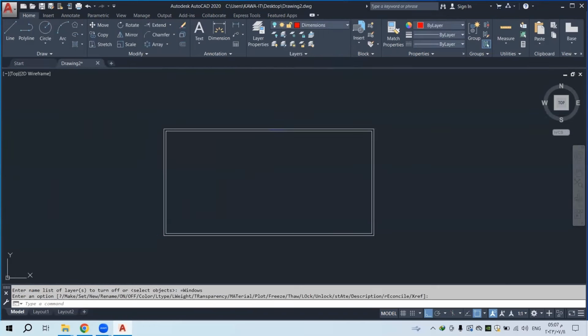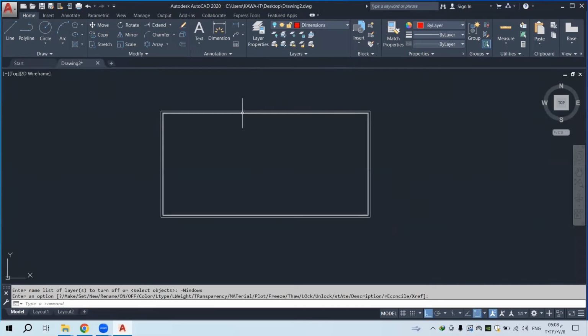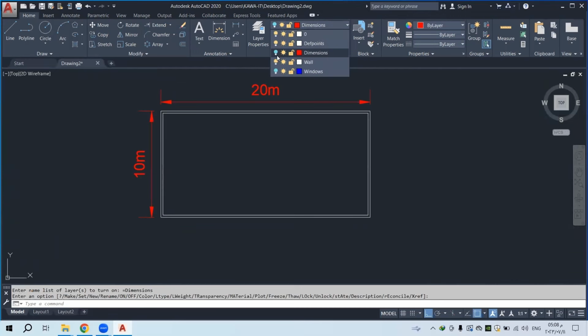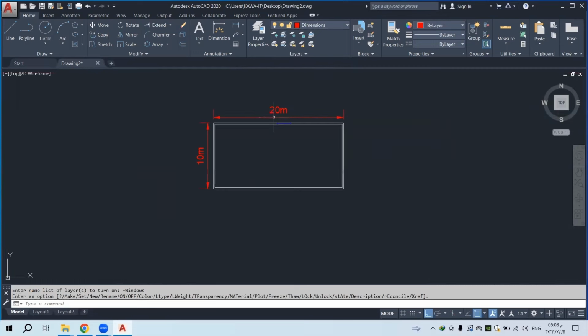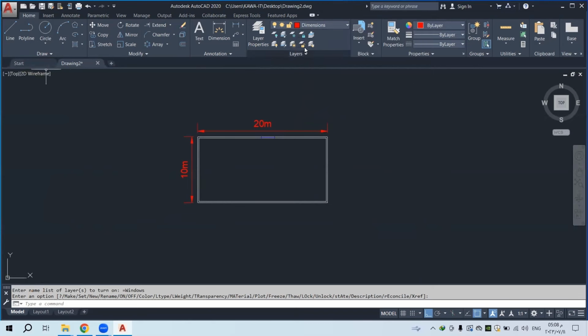I will turn off the dimension and turn off the windows. You see the window and the dimensions are being hidden, not deleted, just hidden. If we want to restore them, we can turn on. You can see the window and the dimensions. The layer is very important. I will explain after drawing modify in annotation, then I explain layer. But in the real, after setting the file, you must create layers, then start drawings. This is the very, very important point to start any drawing, any project. You should create your layers, then you can start drawing this.